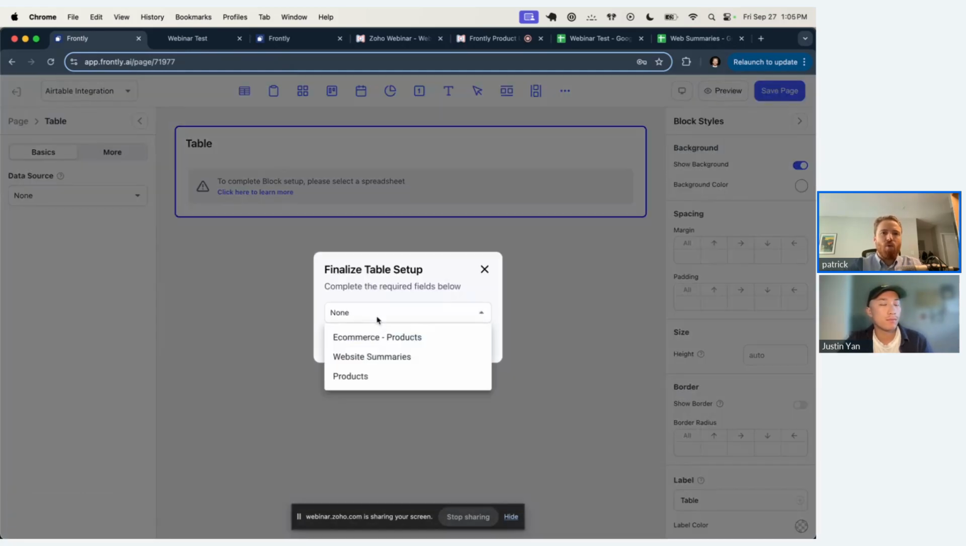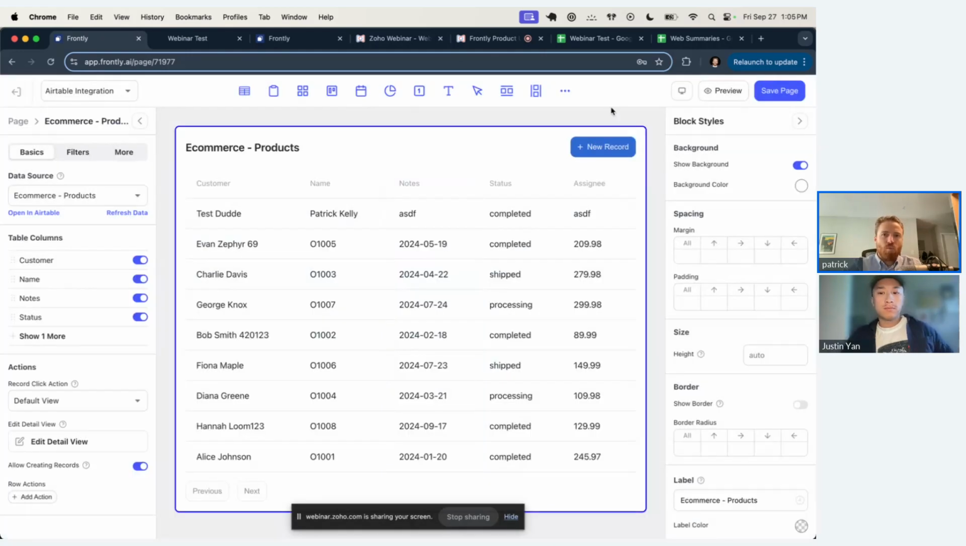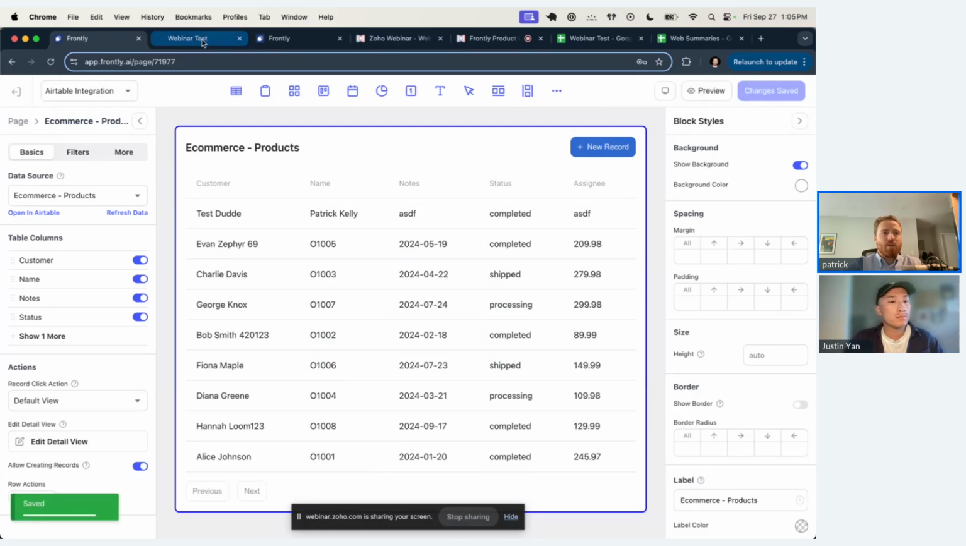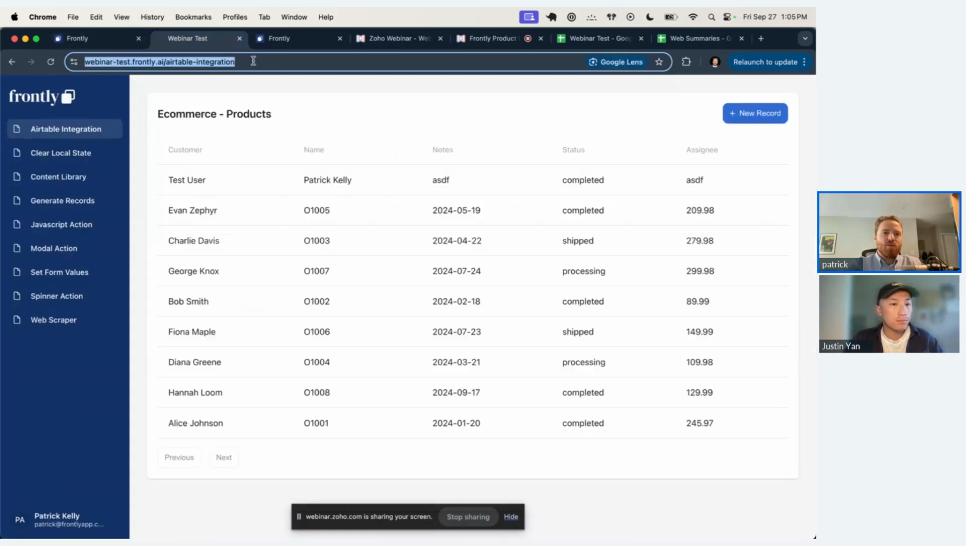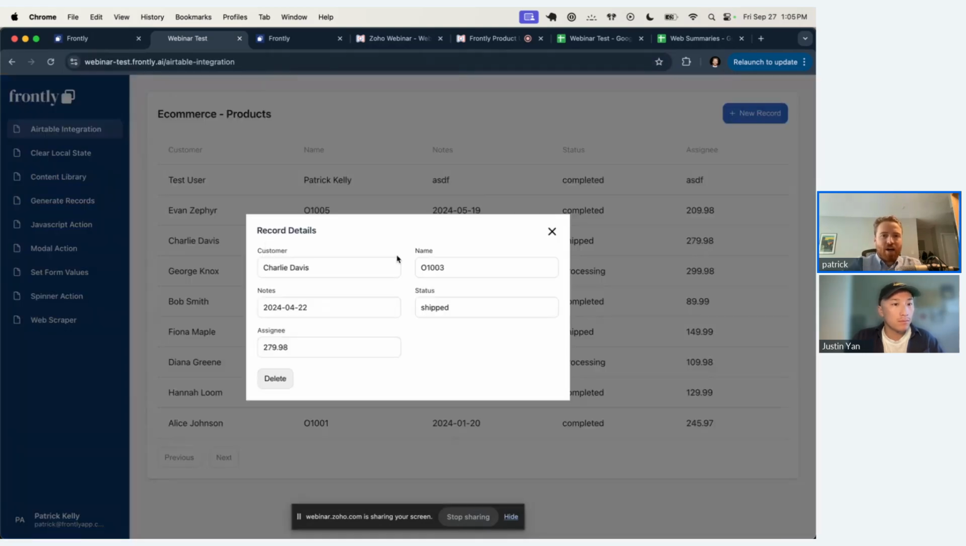It's just like any other thing. You add a table or a grid or a form, and your Airtable bases that you've imported will just appear here, just like any Google Sheet or Supabase. In this case, my e-commerce products is the one. And if I go into my app, there's nothing too special about this other than it's powered by my Airtable. It's a classic Frontly app. I can edit records, delete records, and create records.